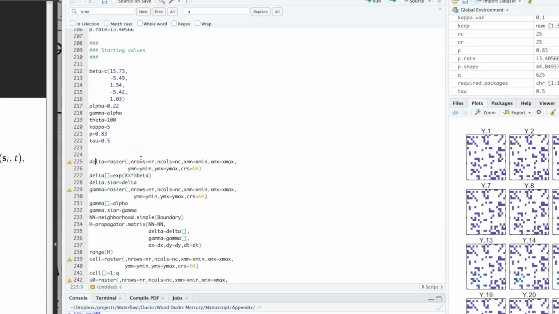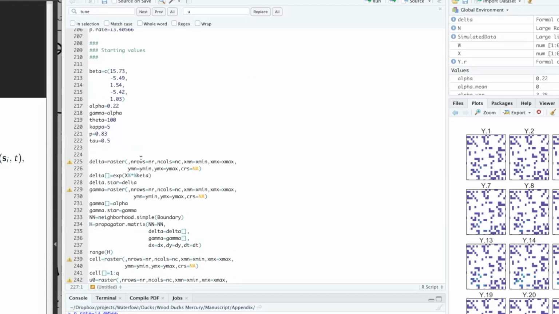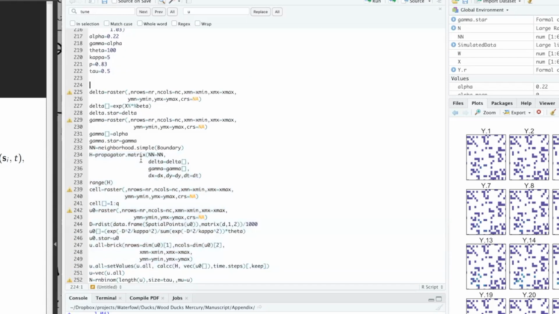I also need to run these deterministic functions to get the starting values for delta, which depend on beta. Gamma is going to depend on alpha. I need to describe a neighborhood matrix. I only have to do this step once. I don't have to do this each time within the MCMC iterations because the neighbors are always going to stay the same. So I need to calculate this H matrix that depends on delta, which in turn depends on beta, and then H depends on gamma, which in turn depends on alpha.